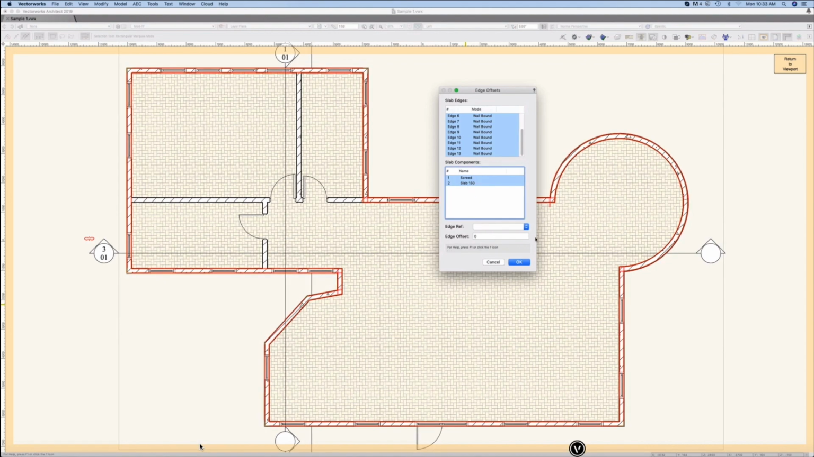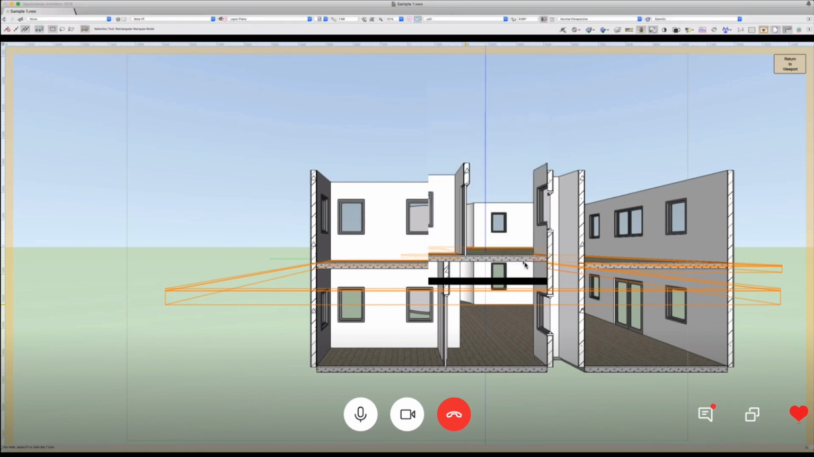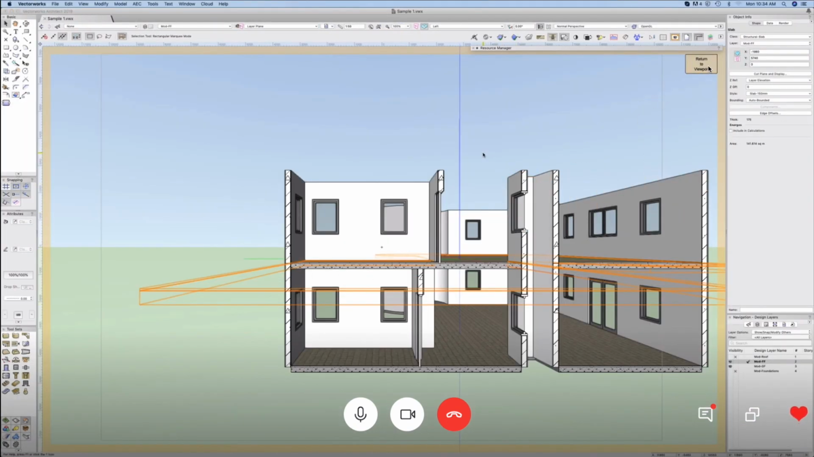Where it says edge reference, you could change that to the inner face of the wall. So go to inner face of the wall. Top one. So what you've now done is changed both components of the slab on all of the edge boundaries to bound to the inner face. So when you click OK, and now if you click return, there we go, it's already corrected it now. And if you click return to viewport.